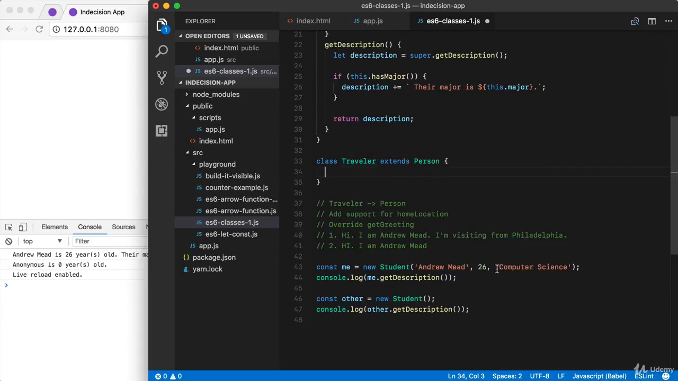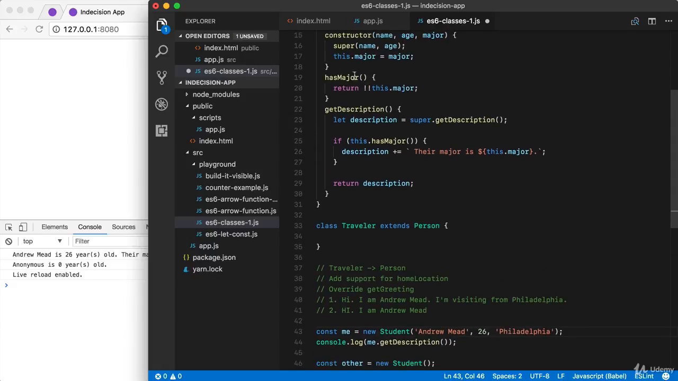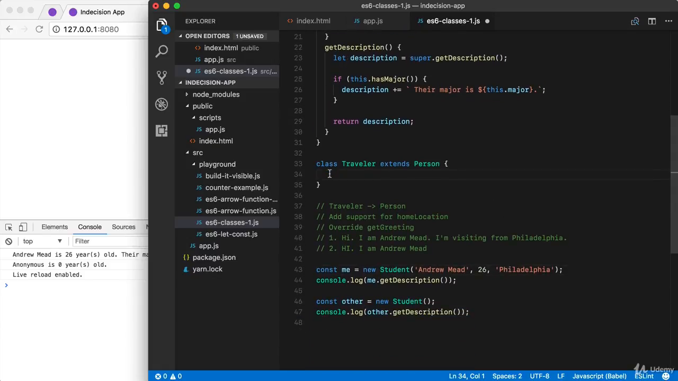The first thing we're going to do is set it up to no longer support a major, but to support a home location instead. So I would type Philadelphia, where I'm currently living for this guy, but you could leave it off like we leave it off here. Now, if we actually want to do something with that, we have to override the constructor exactly like we do up above. We're going to do that by defining it.